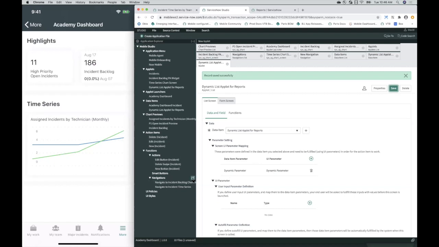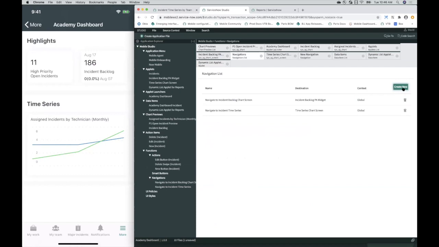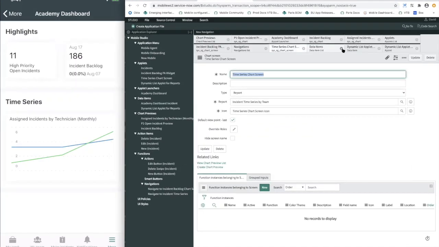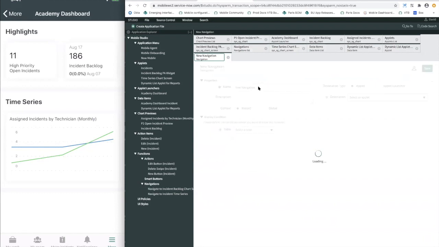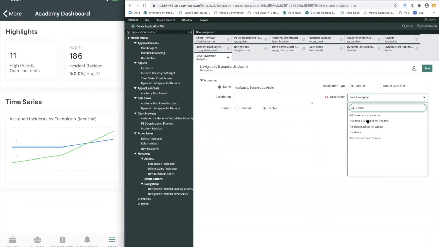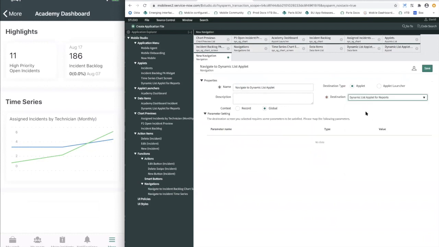So let's create a new navigation. Oops. Okay, so create a new navigation. And this is going to navigate from our single scorecard preview to that dynamic list applet. So we're going to call this navigate to dynamic list applet. The context is always global. And then the destination is going to be the dynamic list applet that we created. And then we'll click save.